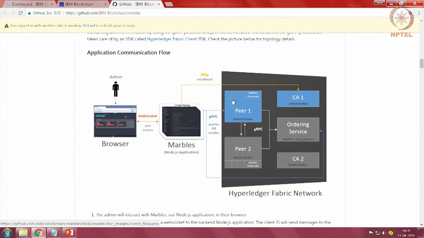What does the network look like? We have 2 peers. This is on the default channel. This is the ordering service, and there are 2 CAs that each of the peers connect to. Actually, the peers don't connect to the CA directly. The CA is the one issuing identities, and you're going to use those identities, and the peer will validate those identities.